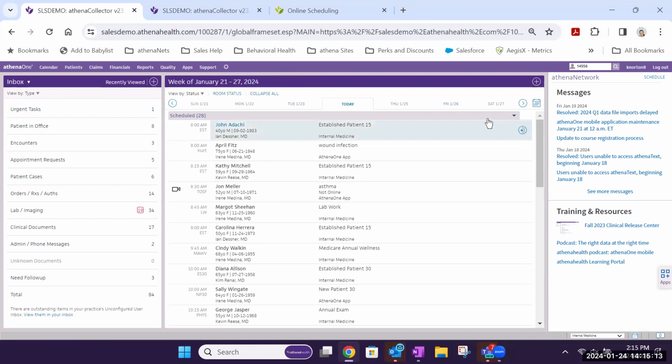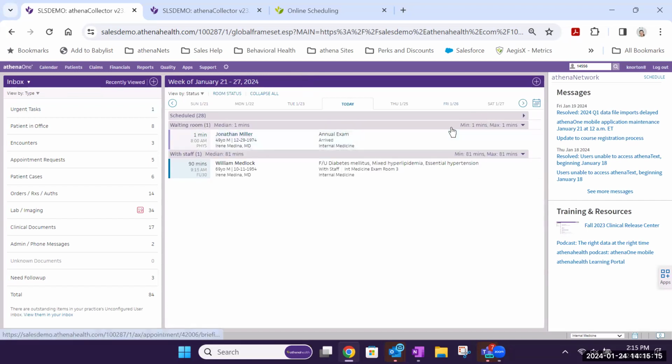And then instead, now I can see who's scheduled, who's in the waiting room, who's with staff, who's with the provider. If I had generated any orders for William, it would show it right there that we have a test result that's ordered, or results that are pending or received. So it's great to allow me as the provider to quickly figure out whose room I need to go to.